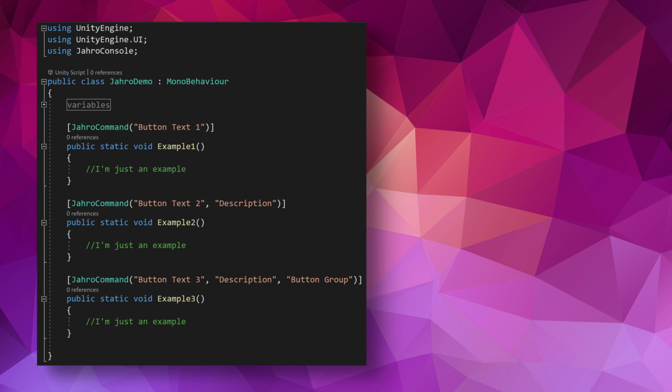Jahro is a more sustainable solution, especially for mobile. So let's dive into how to actually use the Jahro console. The first thing we need to do if we want to add it to a script is simply add the namespace Jahro console to the script. We can then add the attribute Jahro command to any static function.